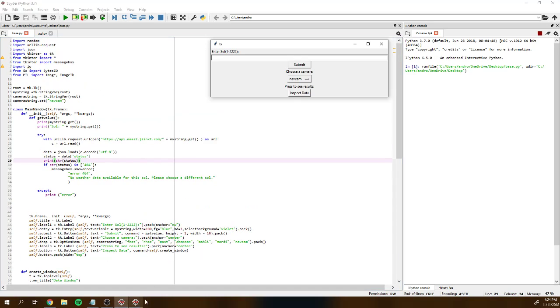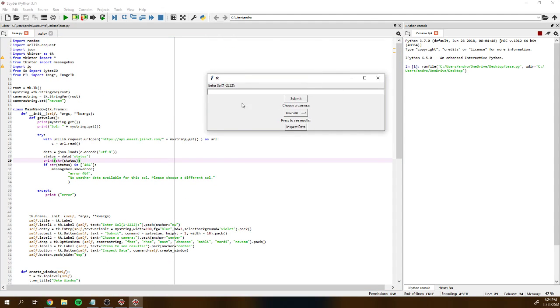So this is the script, and this is the window, the main initialization window. In this entry field, you can input a sol, a day, any that you would like to look up. So let's try one, let's say 56. The first thing you have to do is submit this input, okay, you want the 56 date.